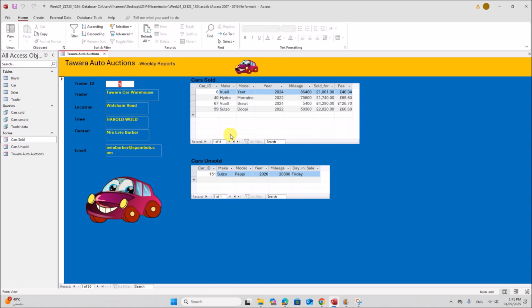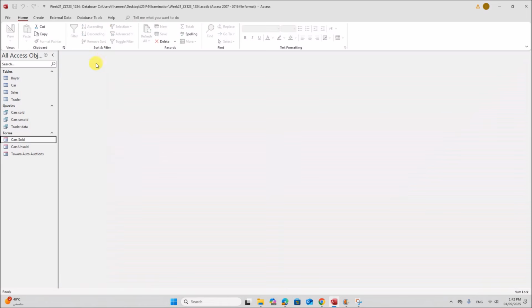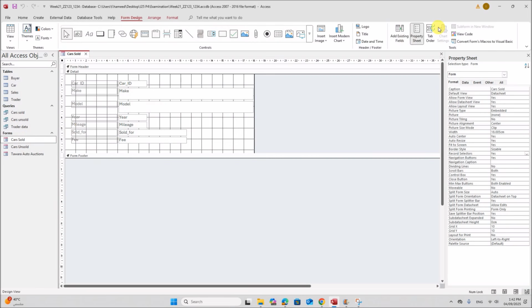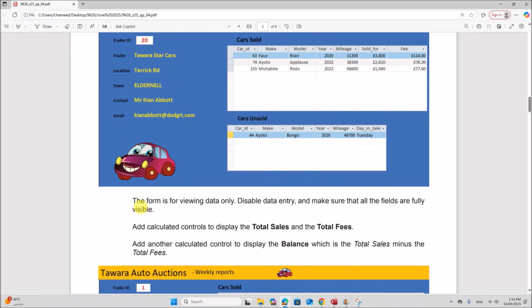Now you can see in this cars sold and unsold, the record selectors and the navigation buttons must not be shown. So let's change that. So save this form. You need to change it from the subforms. Go to cars sold, design view. Navigation buttons you have to give no, and record selectors also no. The form is for viewing only.